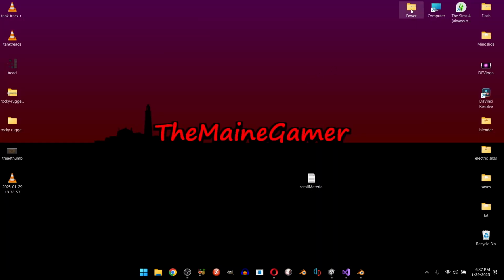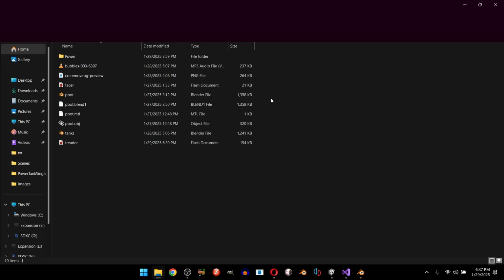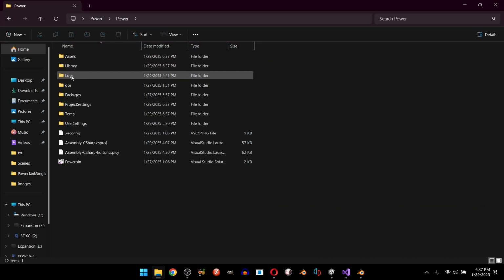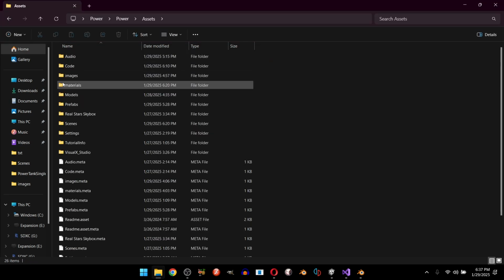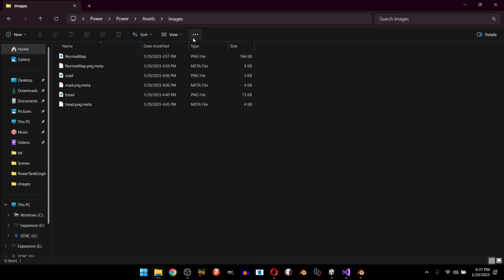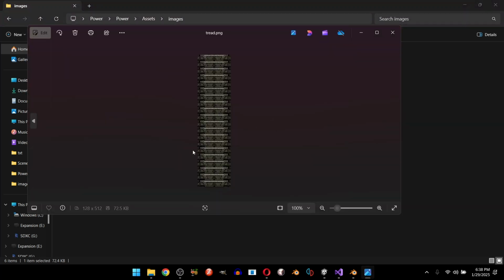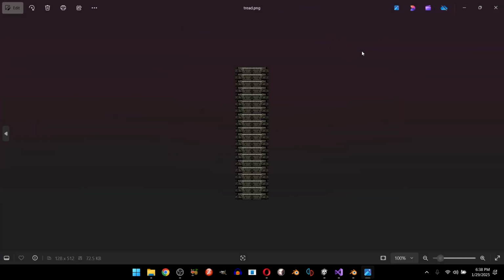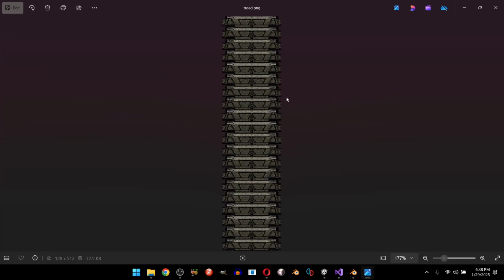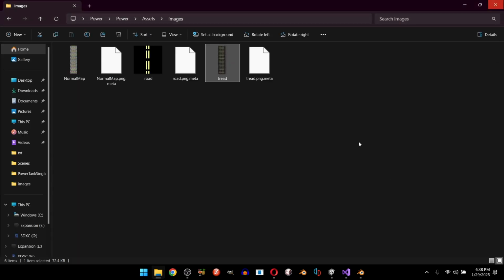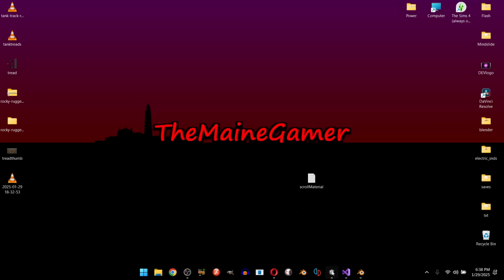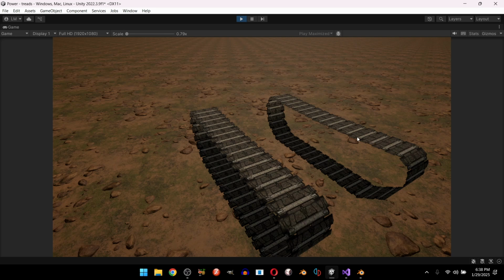In Unity, let's go into where it is. Images, I think. Yeah. Okay, so this is the tank tread, and as you can see, the image has alpha in between all this stuff, and transparency. So that makes it look really good.